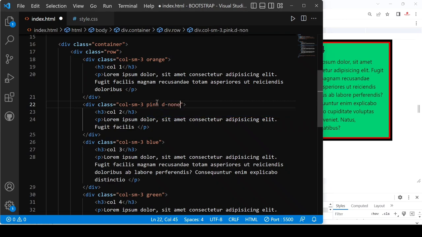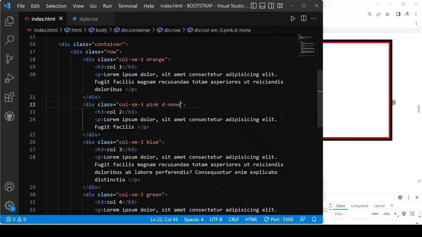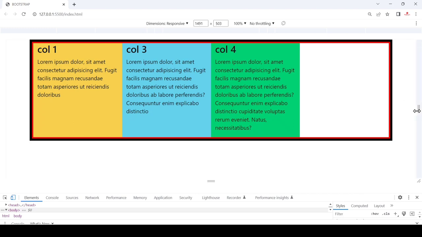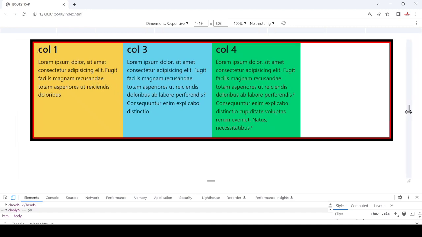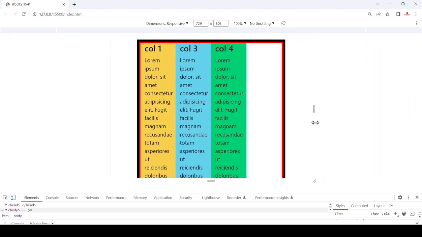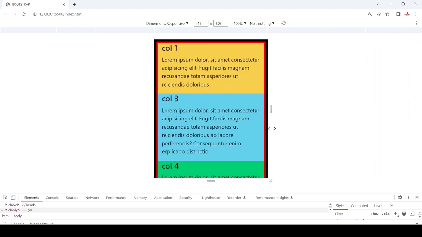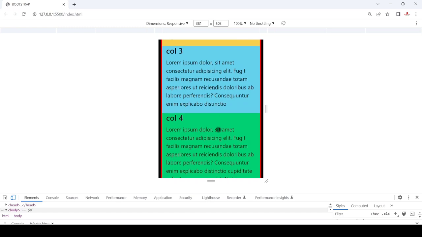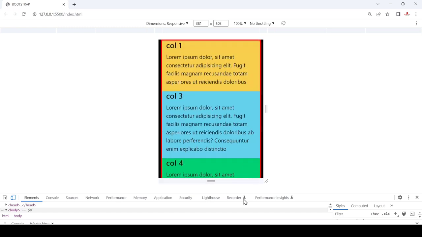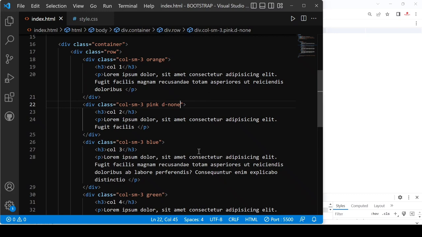Now if you want to hide the column 2 class, then I can use here d-none. Now let's save and see the result. Now you can see we have only 3 columns: column 1, column 3, and column 4. We don't have any column 2. When we are on the extra small screen, you can see we don't have column 2. You can see in all devices. Now if I provide here d-md, after this it will appear.